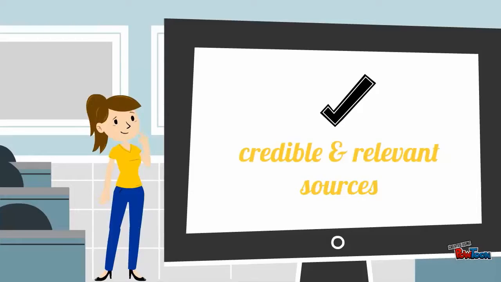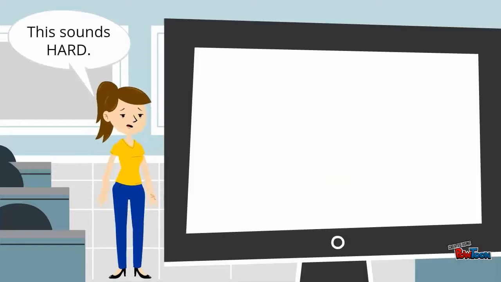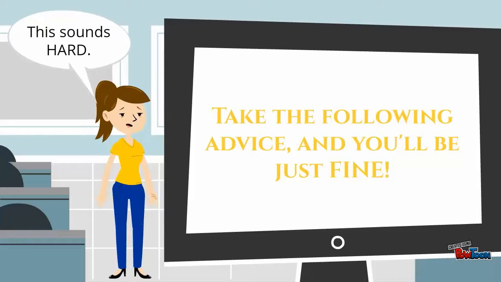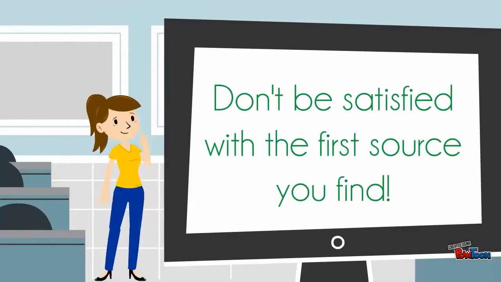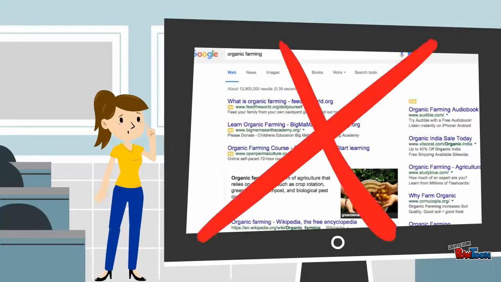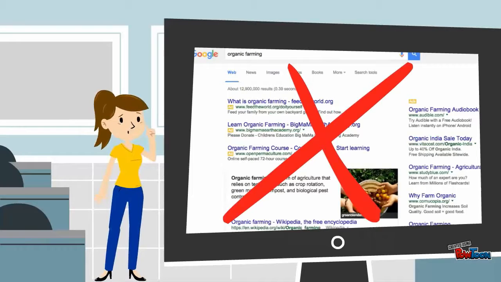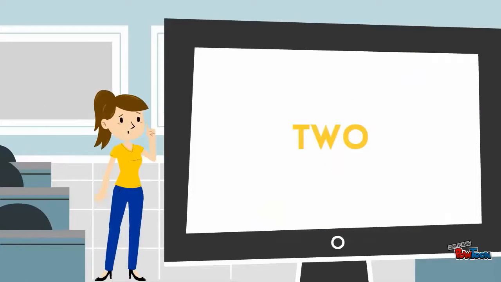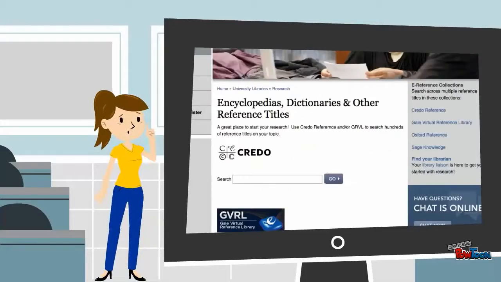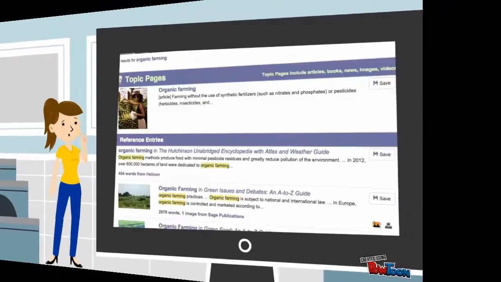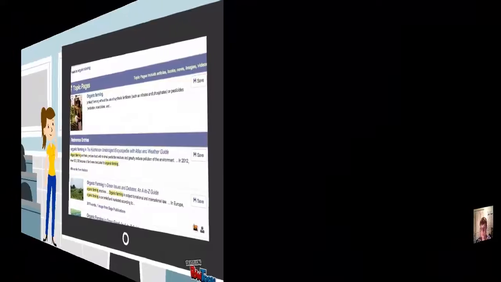of information. That probably sounds extremely intimidating, but if you take the following advice, you'll start your college career off on the right foot. Number 1, don't be satisfied with the first source you come across. You may be used to doing this with Google, but you can't rely on this approach when doing research at the college level. Which leads us to number 2. The quality of your paper is dependent upon the quality of your sources, aka don't use Wikipedia. The library subscribes to online encyclopedias to help you find basic background knowledge on a topic.